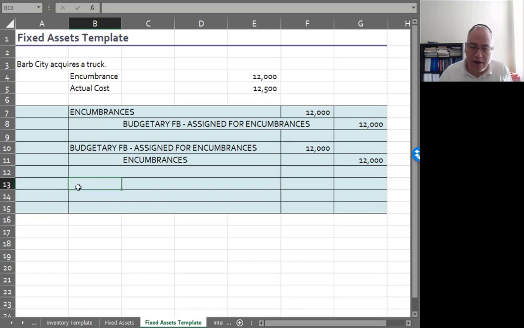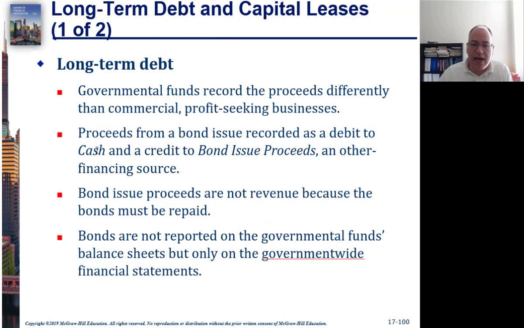And then they're going to purchase the truck. Get this. The journal entry to purchase the truck would be debit expenditures for $12,500 and credit vouchers payable. It is an expenditure because this was an appropriation. Originally, they appropriated that they could buy a truck. They recorded an encumbrance, and now they record the expenditure, and it's going to appear on the P&L, whatever you want to call it, as an expenditure. It's very, very strange.